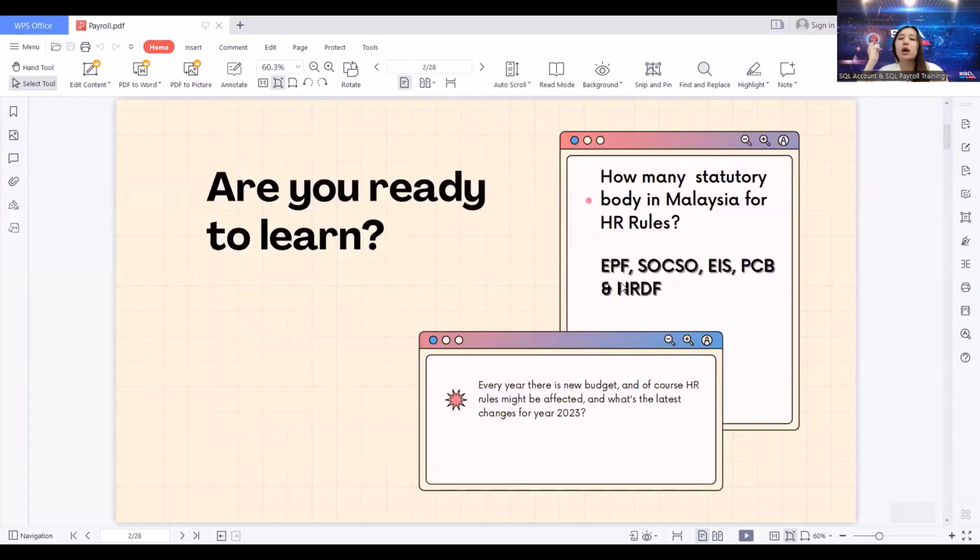So you all know for our Malaysia, we have these five bodies as statutory bodies, right? We have EPF, SOCSO, EIS, PCB, and HRDF. Maybe other countries only have one, EPF, but for Malaysia you need to give contributions to these five. So we have EPF, SOCSO, EIS, PCB, and also HRDF.